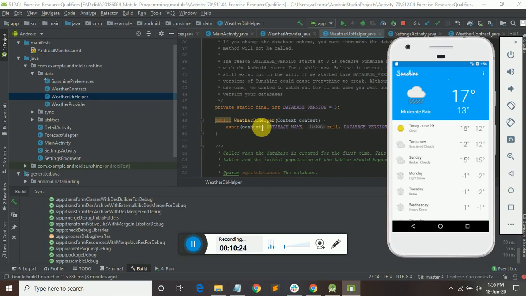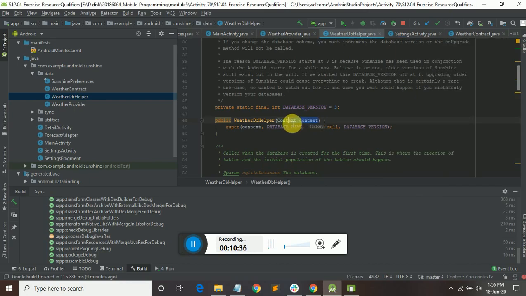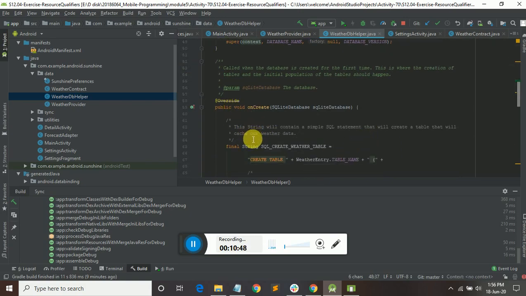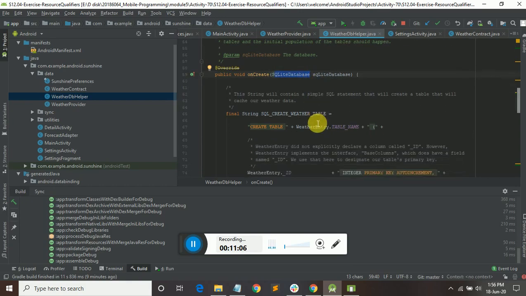So here the weather DB helper takes a context, which simply means that whatever data we are giving will be in the object. In return we just call that context, database name and database version. And onCreate is a method which creates a table that will hold our weather data. SQLiteDatabase is a class name, and here SQLiteDatabase is the name.